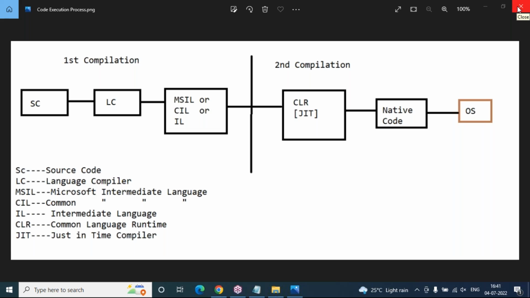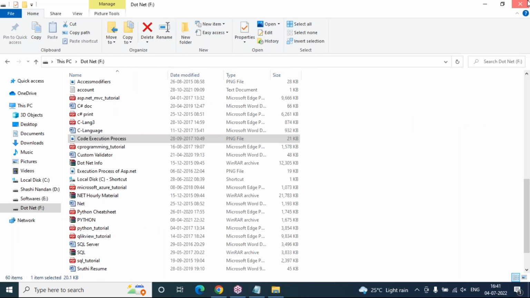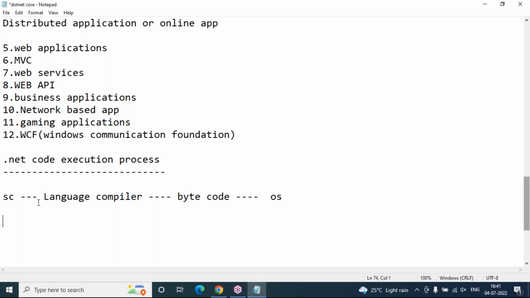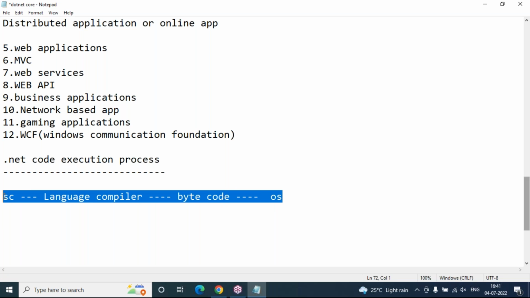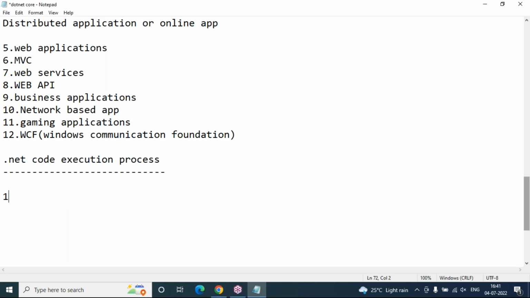So we have to know this. Why? Because generally when we write code and hit the run button, we automatically get output. But you must be aware of what happens internally. That's what I explained: the code execution process in .NET. Two compilations take place here. The first compilation is done by the respective language compiler, and the second compilation is done by the CLR JIT compiler. This is the code execution process.